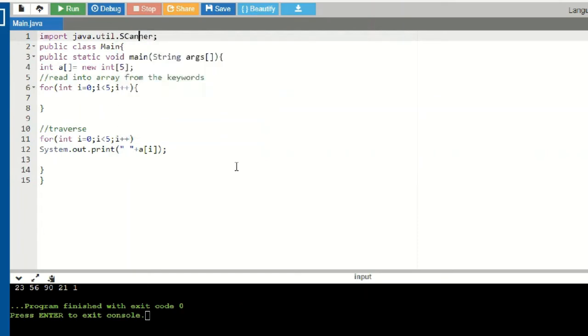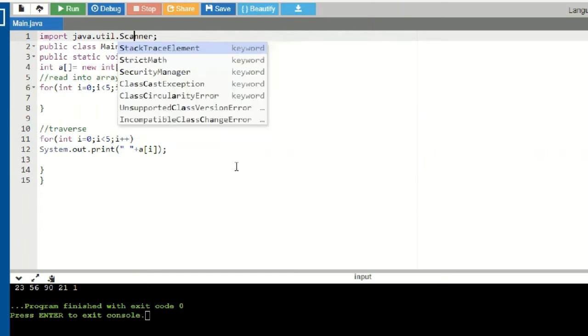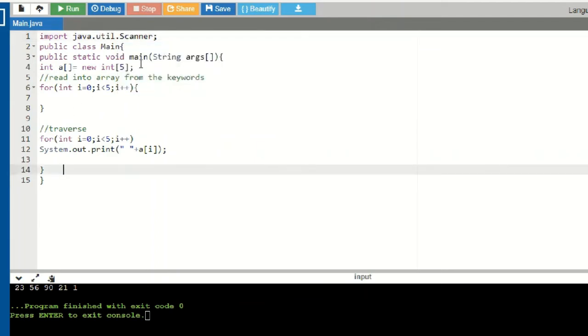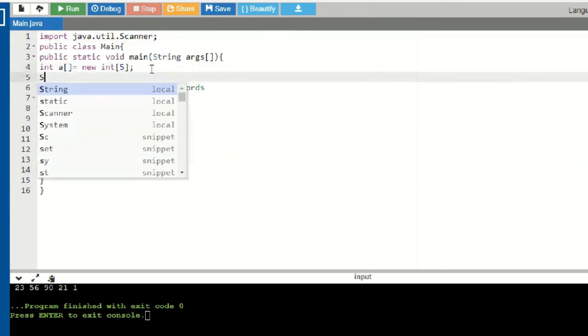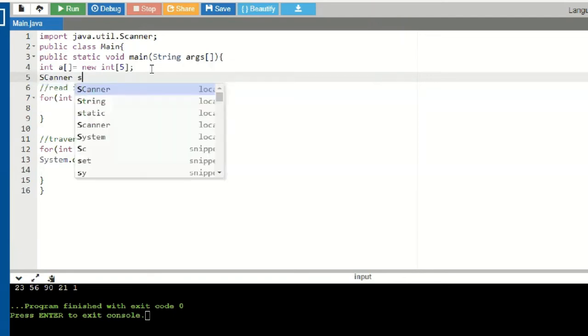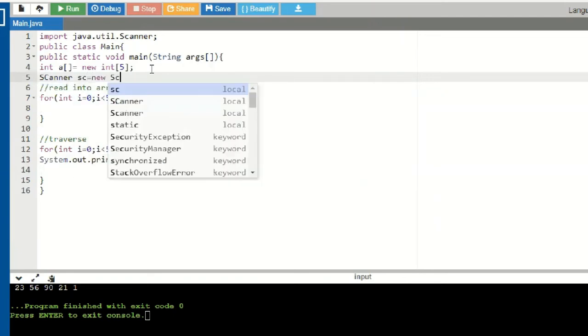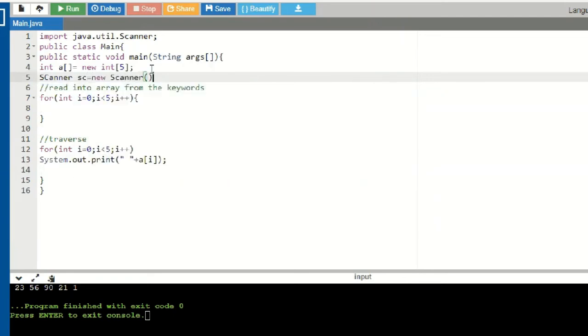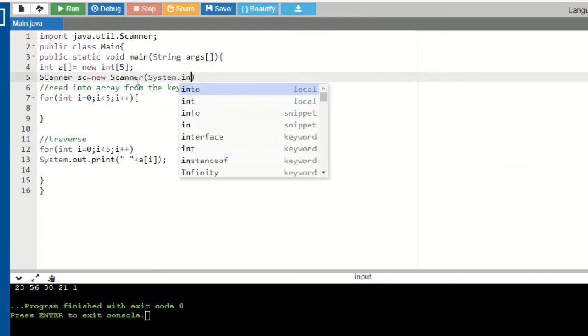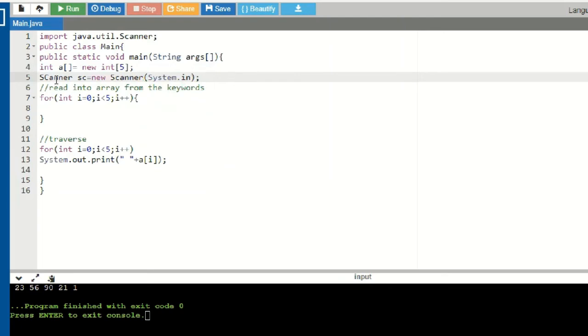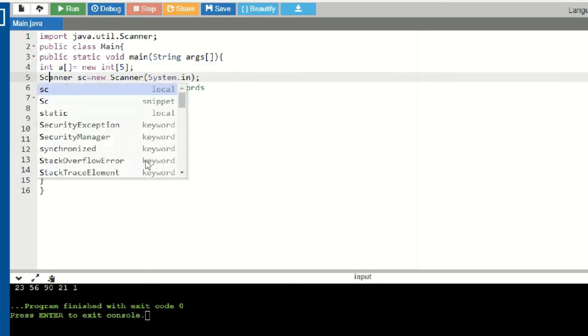Okay, so I'm importing the Scanner class, and then I need to create the object of the Scanner class. So I say Scanner sc is equal to new Scanner. Okay, so I want it from the keyboard, so I'm saying System.in. Okay, so this is how I have declared it.